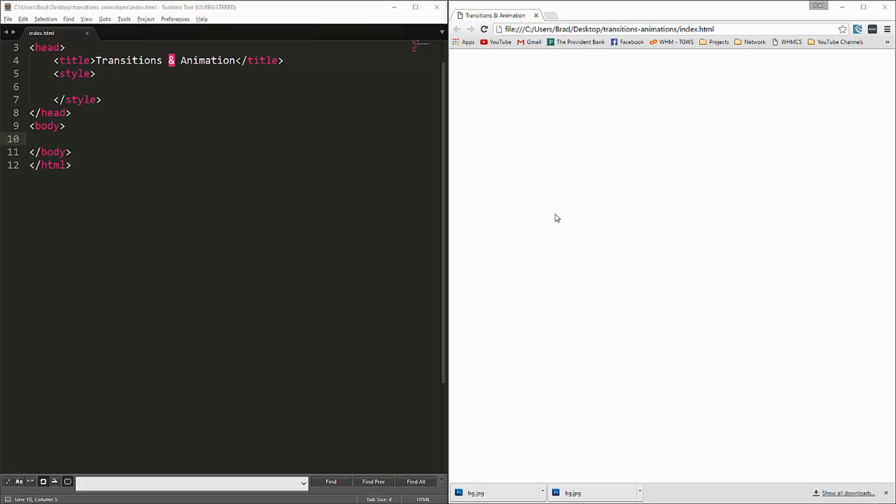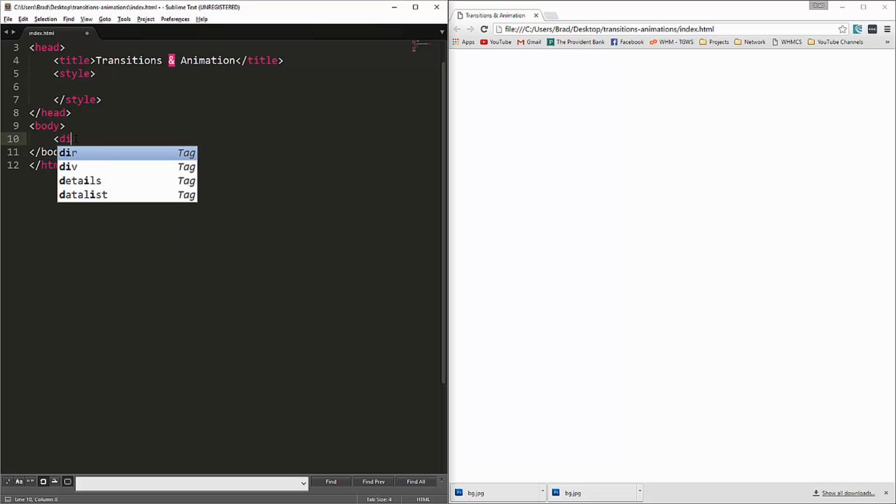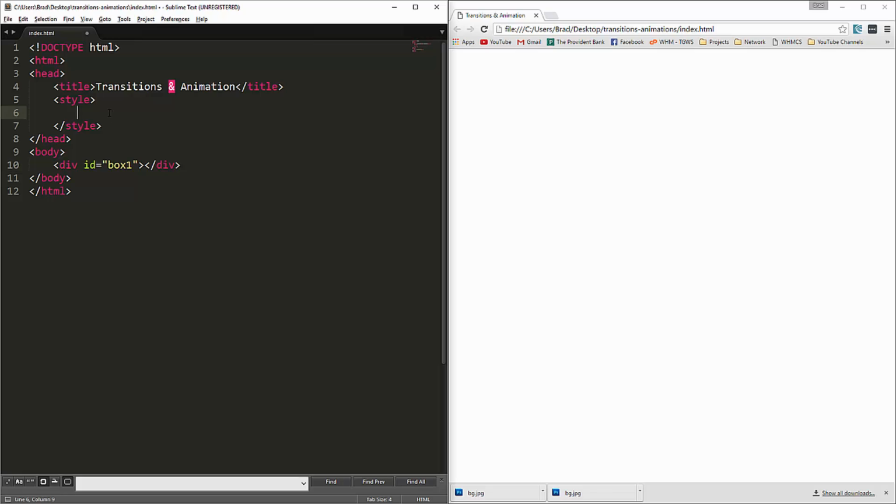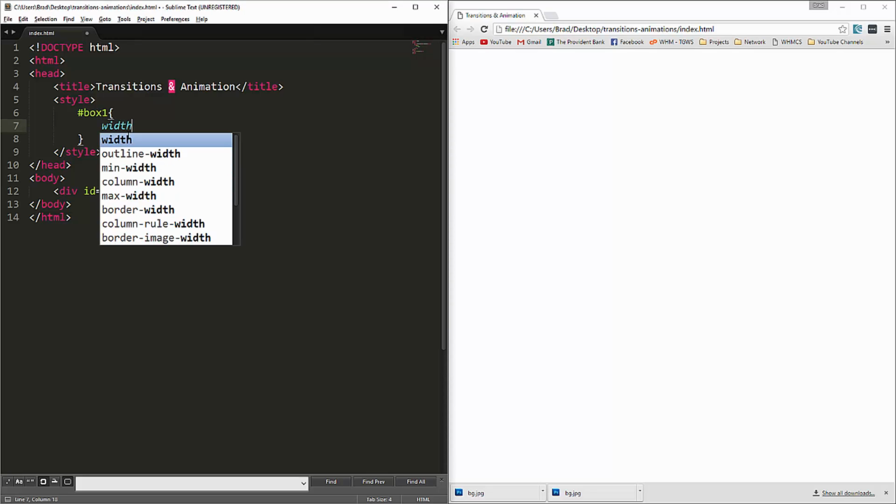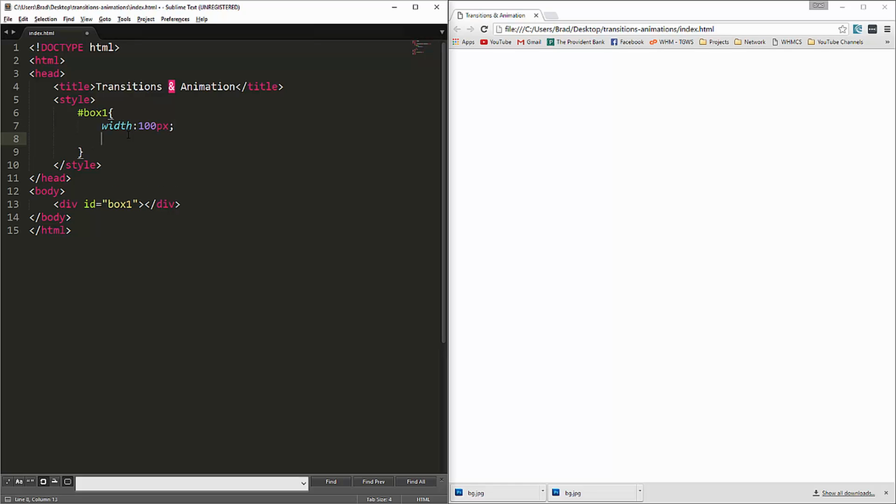So what we're going to do is create a div, and let's give it an ID of box1. And actually we don't even need to space it out because we're not putting anything inside of it. And then in the style, let's say box1. We're going to set a width of 100 pixels. Let's set a height of 100 pixels. Background, we'll make it black.